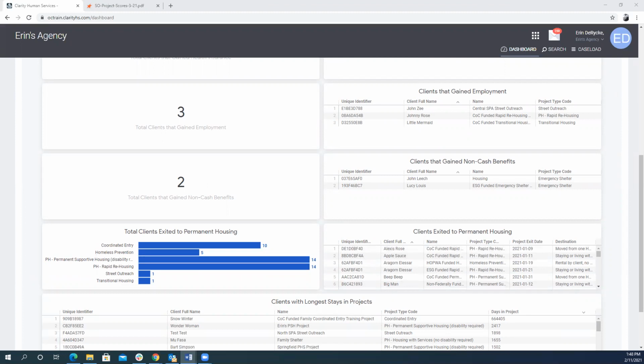Lisa said in the chat, FAM doesn't currently track clients that gain cash income, but the new enrollments by project is useful. Okay. Other feedback on the data included in the dashboard? Is there other things you want added or removed?